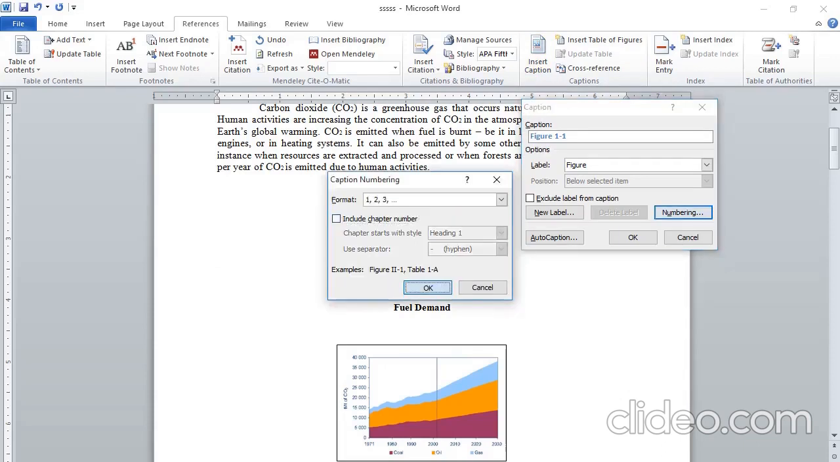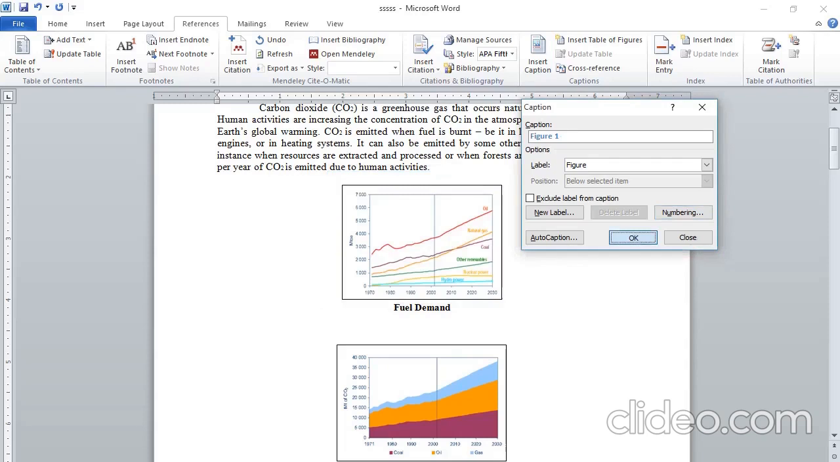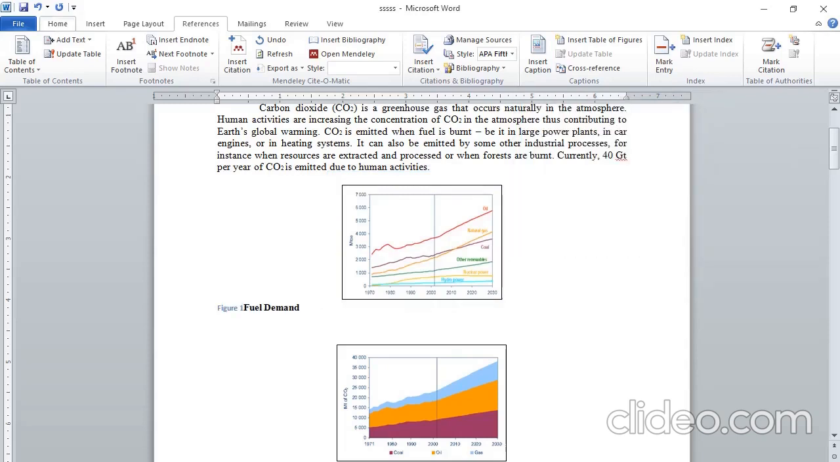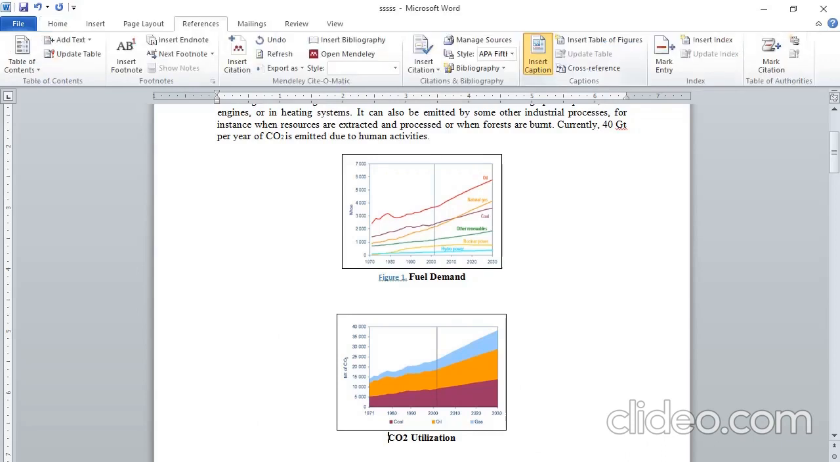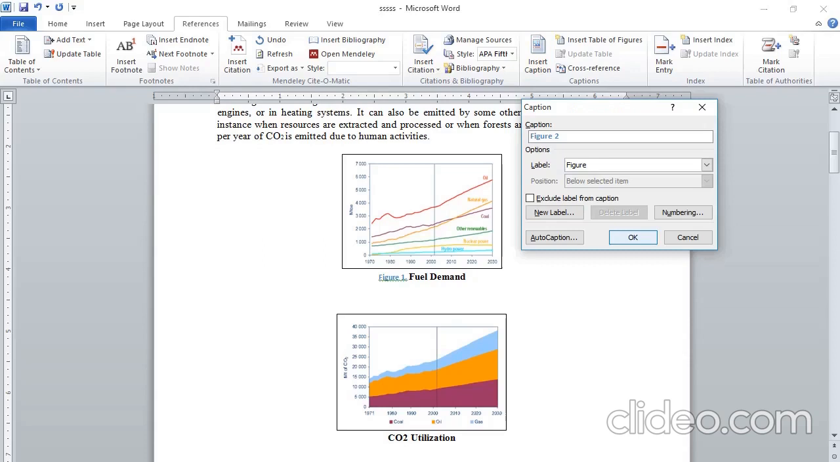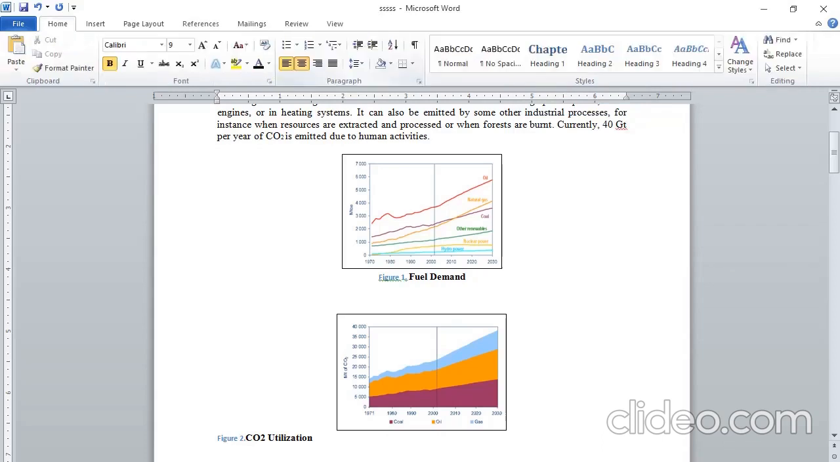Go to the numbering, and you can tick include chapter number. If you do not include the chapter number, it will appear as just Figure 1. It is your choice whether to have 1-1 as your figure number or only 1 as the number. Likewise go to the second figure, insert caption, and it will be Figure 2. I am going to name Figure 1, Figure 2, Figure 3 in the list, so it will appear Figure 1, Figure 2, Figure 3, Figure 4.